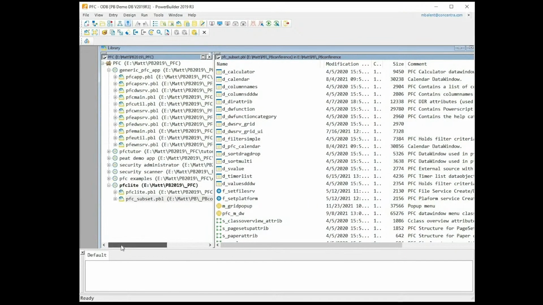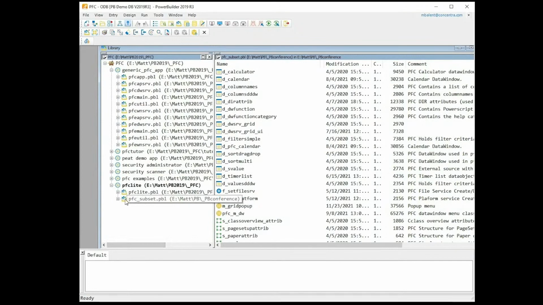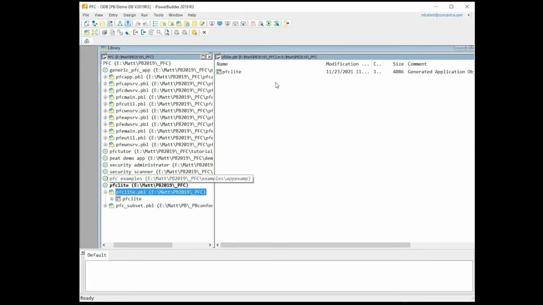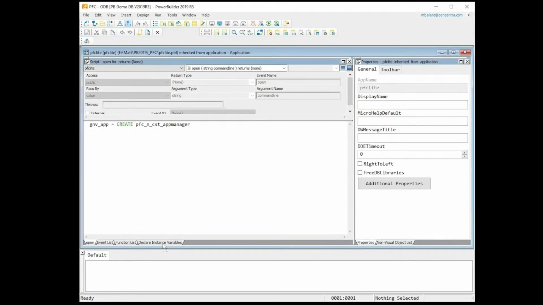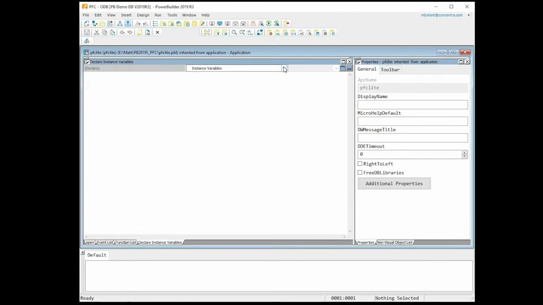Now, how did I integrate this into an existing application? Well, first thing you've got to do is add the PBL to the library list of the application. On your application object, you need to create a global variable, your app manager.